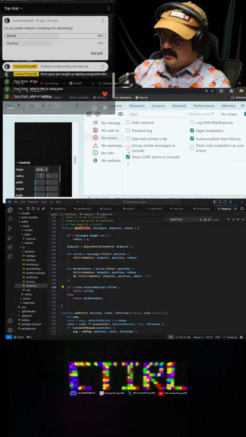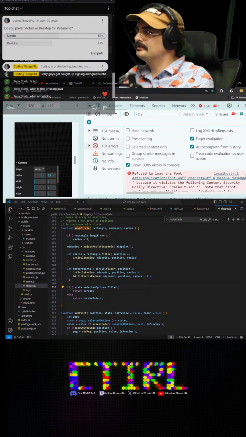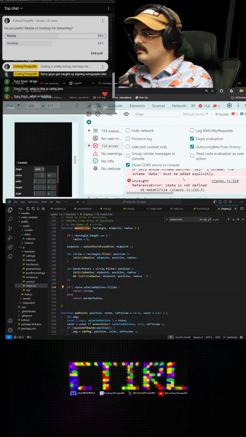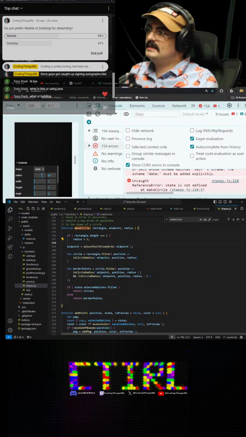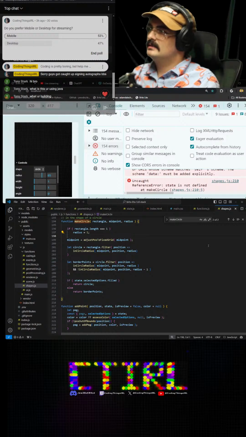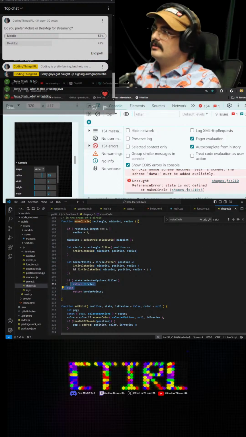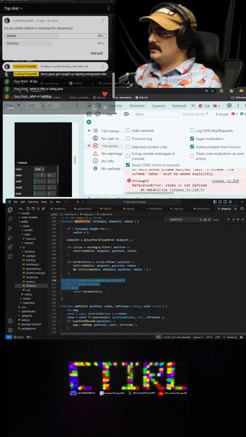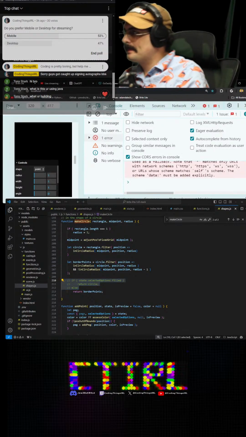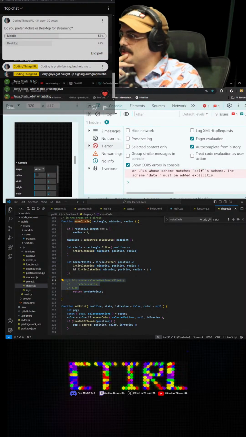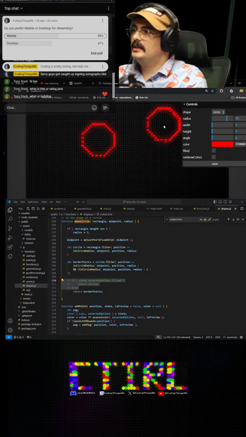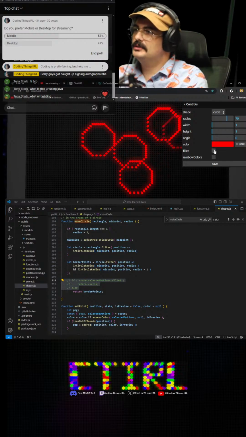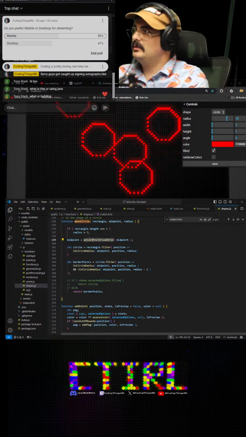Bam. All right, what did we do? The state is not defined. Damn. We're not passing it in. I'll tell you what, we don't really need that right now, so let's just ignore it and return this circle straight up. There you go. Now we have an unfilled circle. And then we'll deal with the other parts of that.